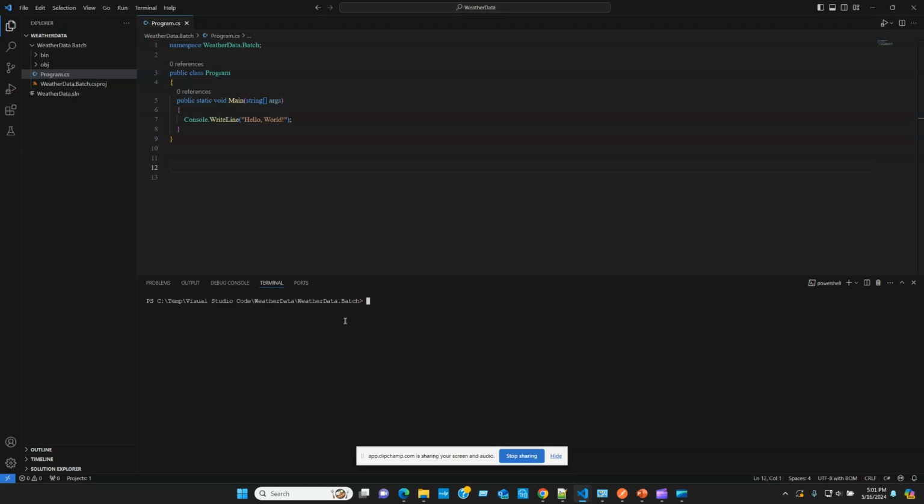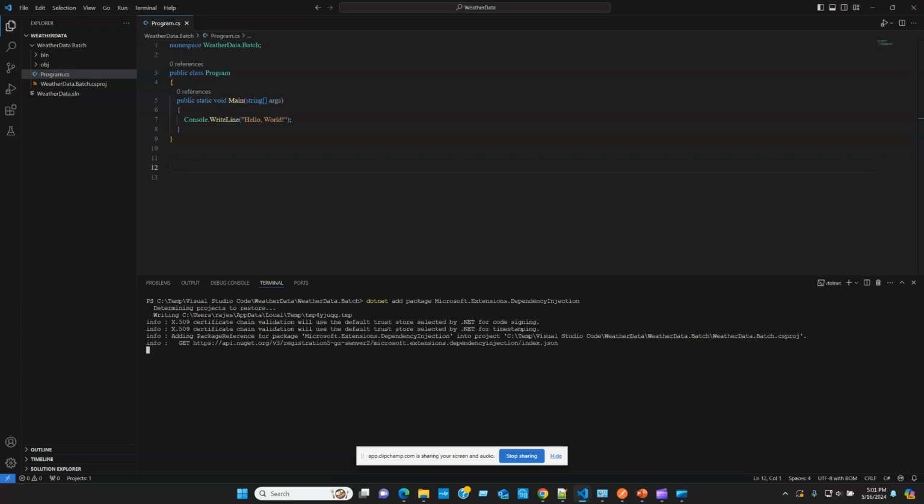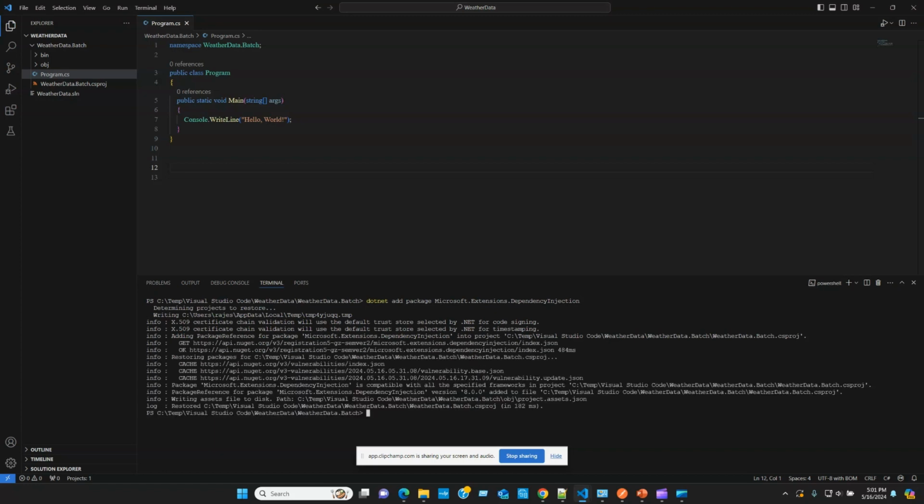And the next one is also dependency injection, right? If you want to understand dependency injection, watch my last video. That's going to be class 4 that talks elaborately on dependency injection. We will also use dependency injection in this application. So let's go ahead and install the dependency injection. It's done.